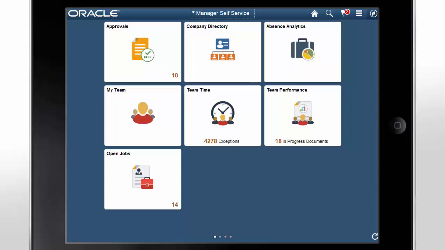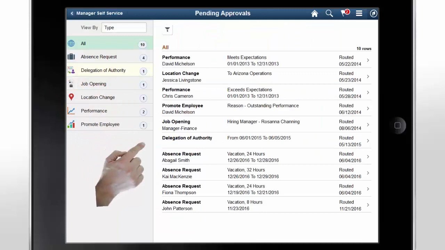Fluid Approvals is now available on all types of devices. Managers access Fluid Approvals using the Approvals tile on the Manager Self-Service homepage. The Approvals tile displays the number of pending approvals. Fluid Approval centralizes all approval tasks into a single repository. The default view shows all pending transactions.